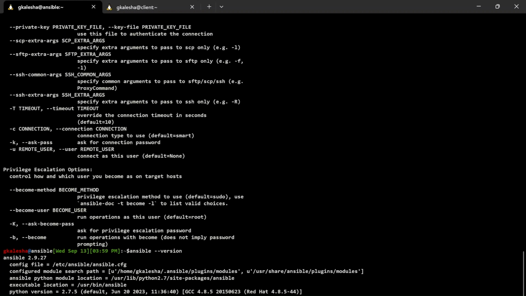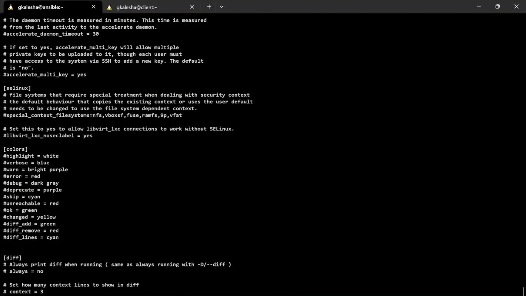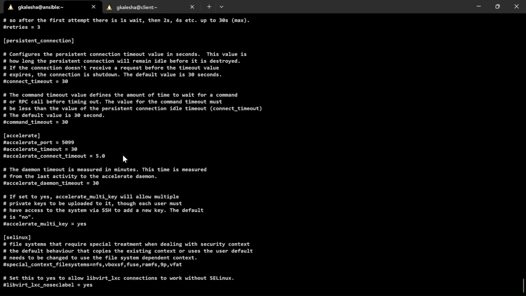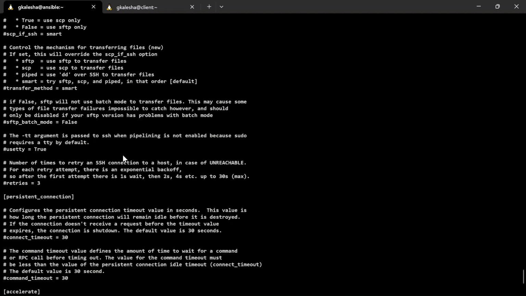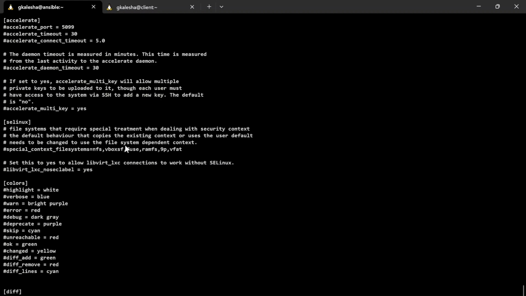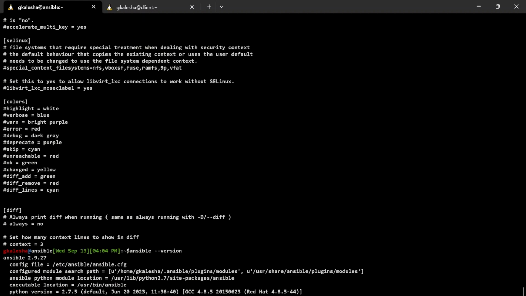Even if you see here, the configuration file is here, which contains the complete Ansible default configurations. So that comes with the Ansible installation. This will be the default Ansible installation config file. If you want to make some changes, you can make the changes over here. And that's one thing. And configured module search path, it will be like in these two paths, it's going to search for the modules which it is trying to run.